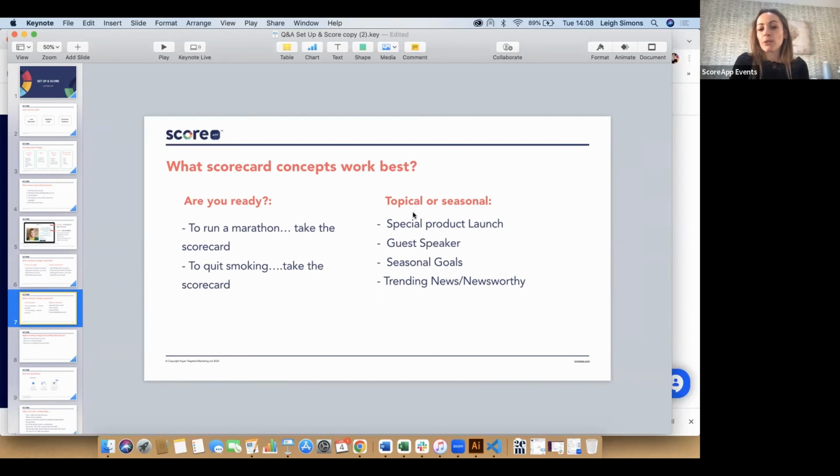You may find that you have a topical or seasonal concept for your scorecard. So if you're supporting a new product launch, you've got a guest speaker, something trendy or newsworthy. Something, for example, that's trending at the moment is obviously AI. So are you ready to embrace AI? Topical concepts work really nicely.